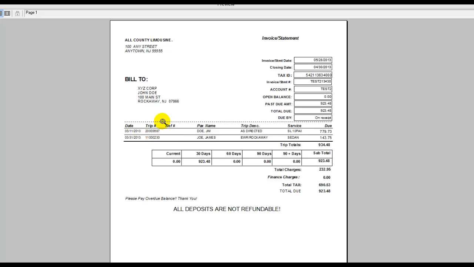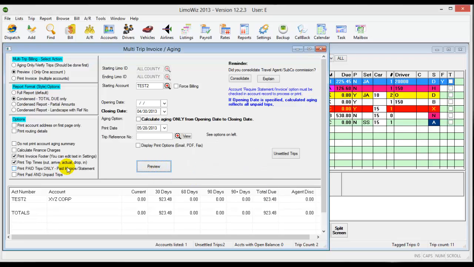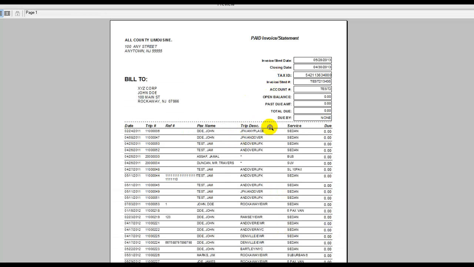This is good if you want to print so many trips in one shot and you don't want to waste lots of paper. If you want to print only paid trips, click on this option, paid trips only. As you can see, LimoWiz generates an invoice or statement, says paid invoice statement.